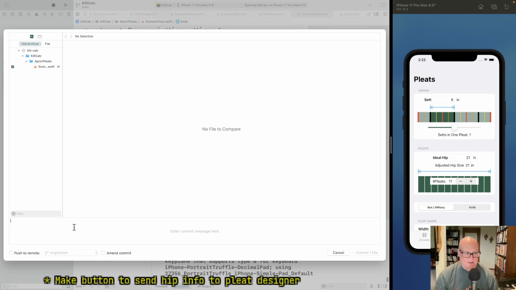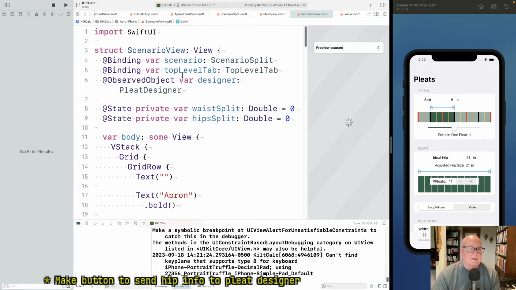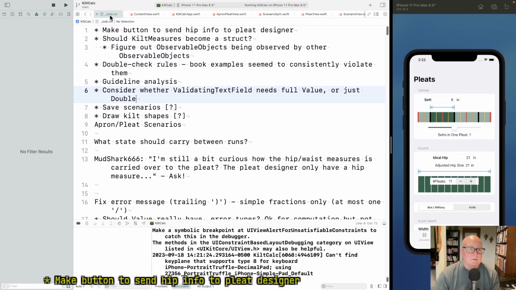But we've done the thing we set out to do, which is give Apron Pleat scenarios a button to copy hip value over to the Pleats tab. All right, which is a good thing. Okay, let's see to do. Okay, we've done that.